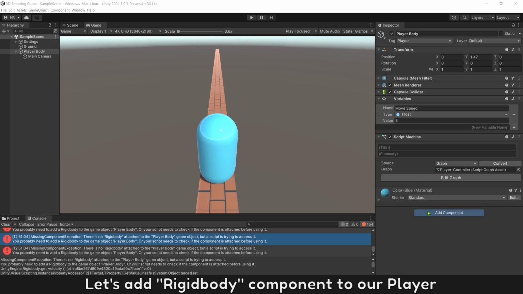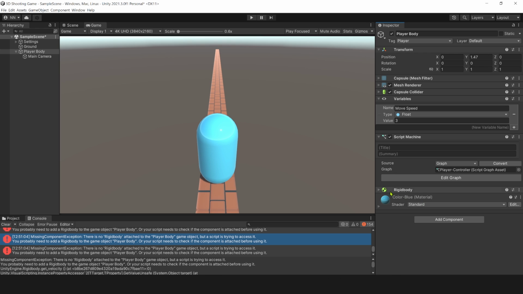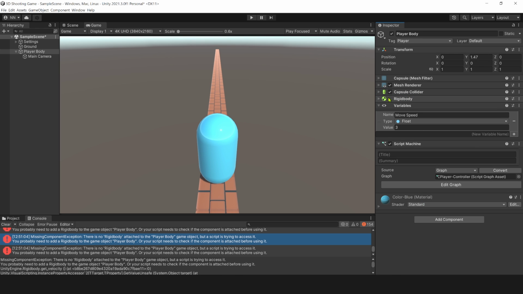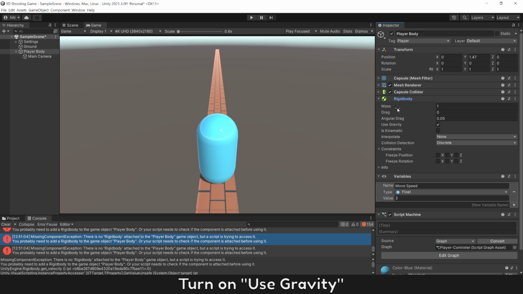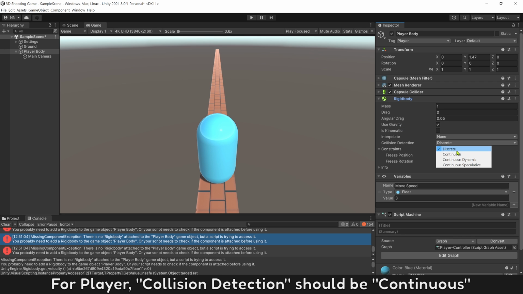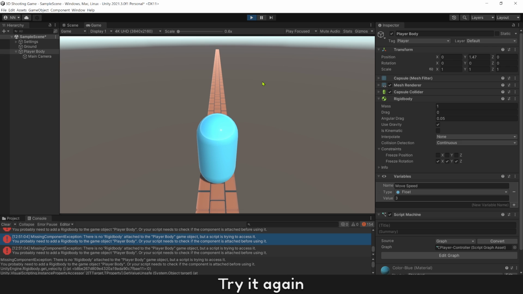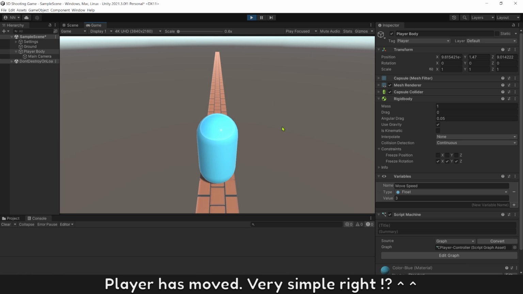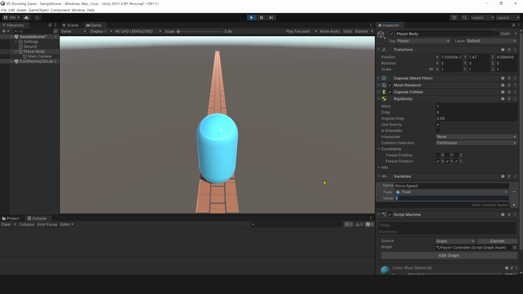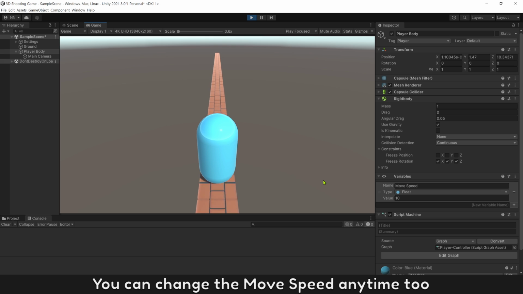Let's add a rigid body component to our player. Turn on use gravity. For the player, collision detection should be continuous. Freeze all rotation. Try it again. The player has moved. Very simple, right? You can change the move speed anytime too.